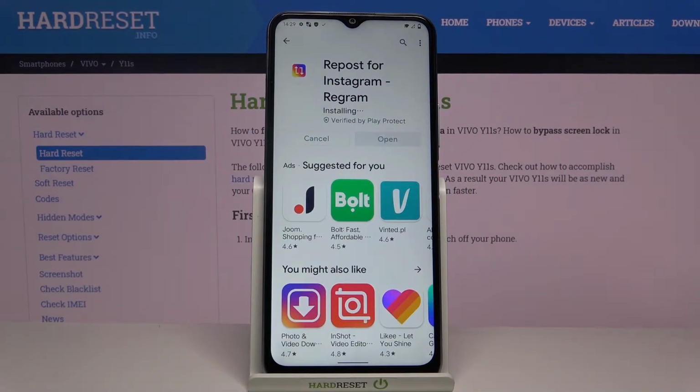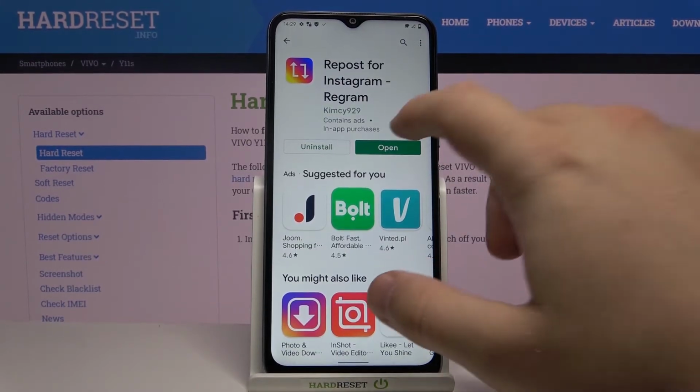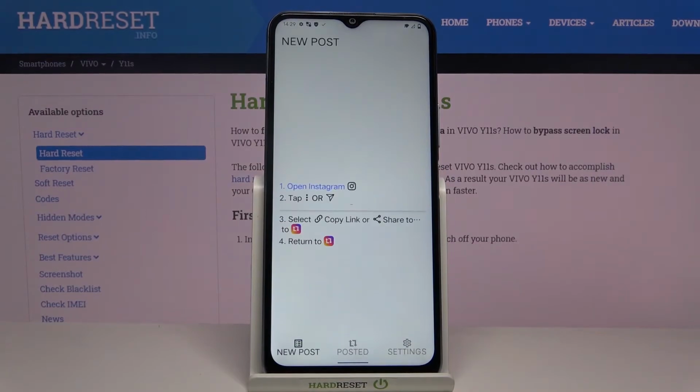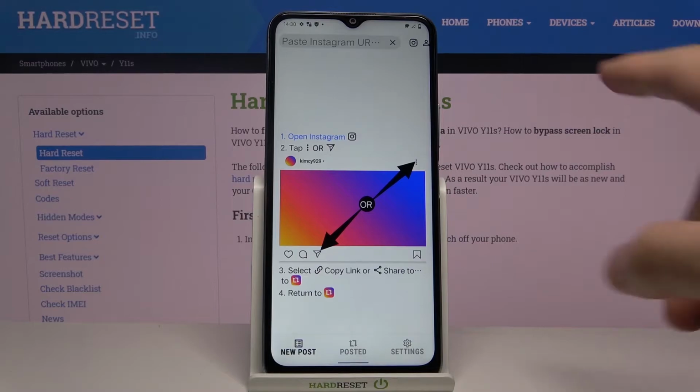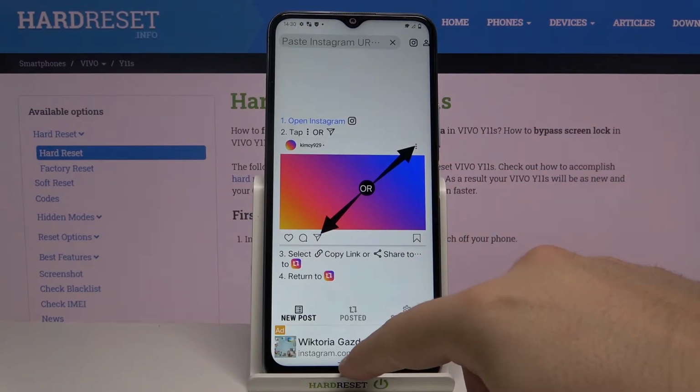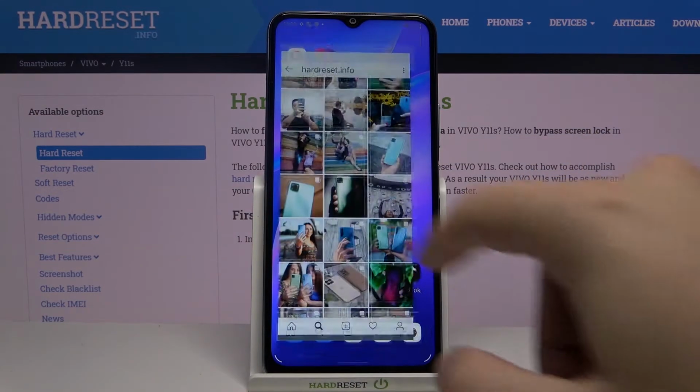Now just wait. Open. And here is the preview of how we can download the pictures when we are on Instagram. So right now let's close it and move to Instagram.